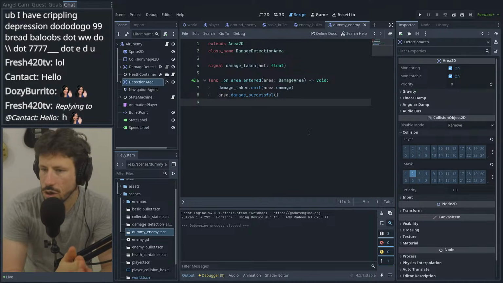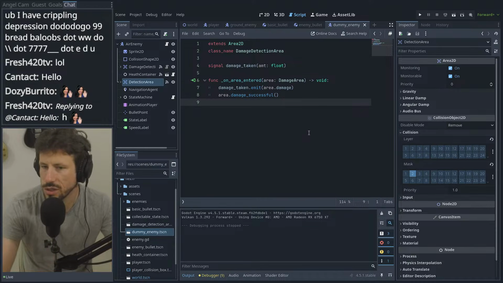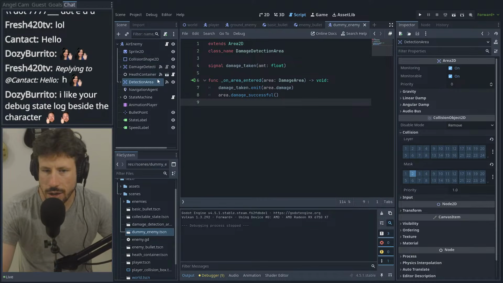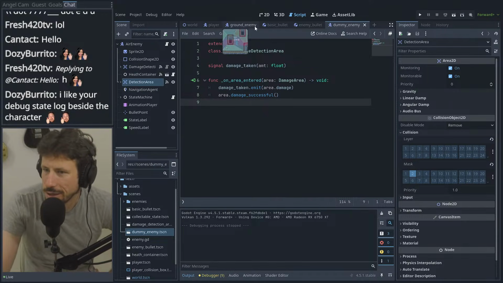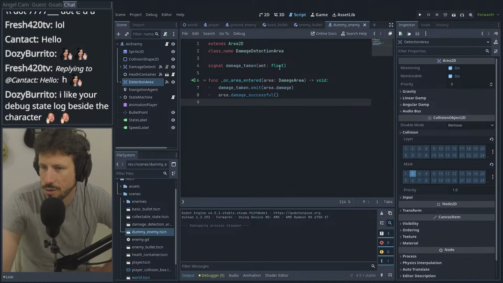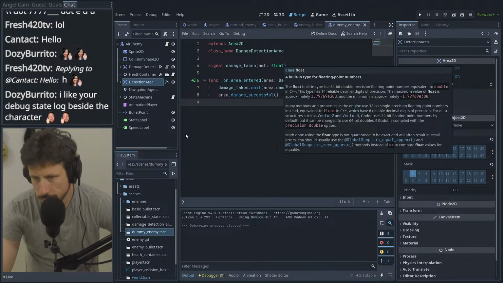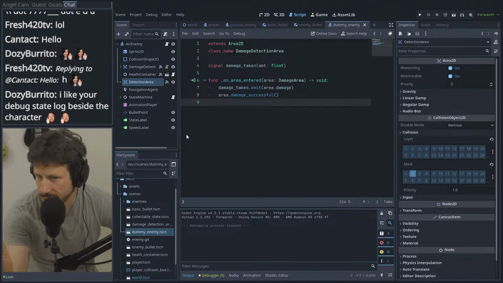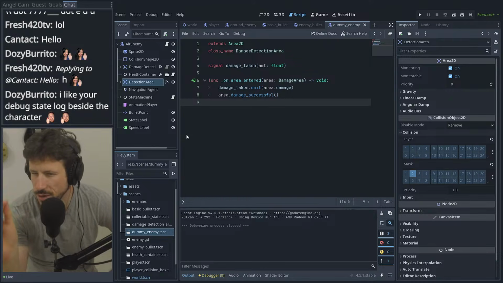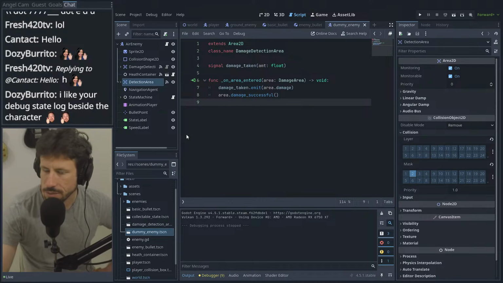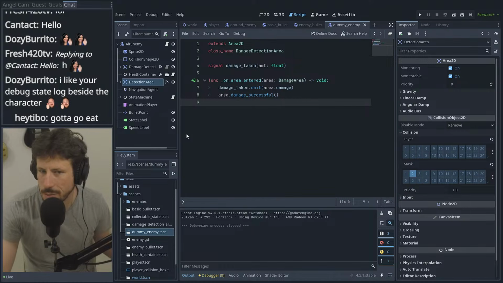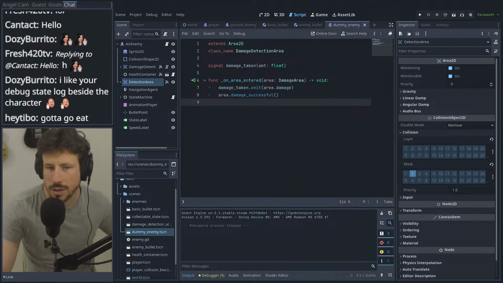So, contact damage. We were just realizing that we have a debug state log beside the character. Yeah, just a couple of labels to help us remember what's going on. Right. Contact damage. So theoretically, we were theorizing that we can use the interaction system that's already set up to create this. I just need to remember what everything's called.